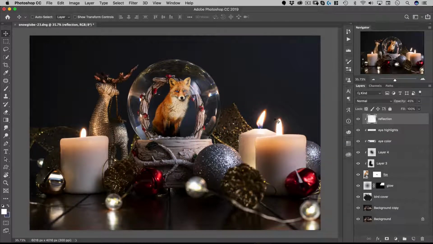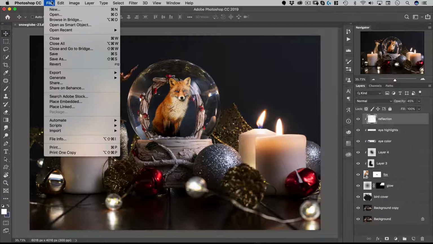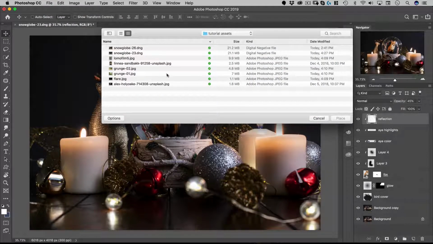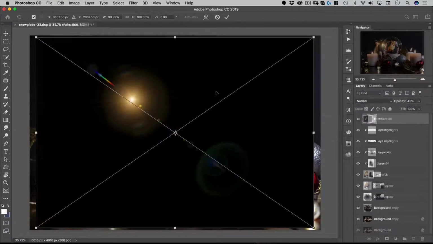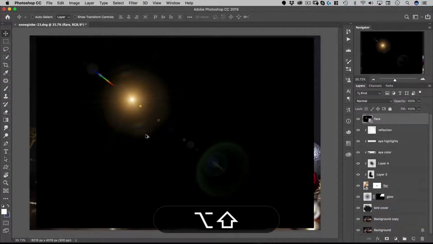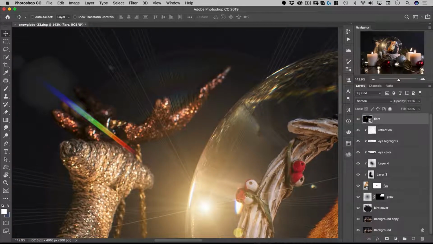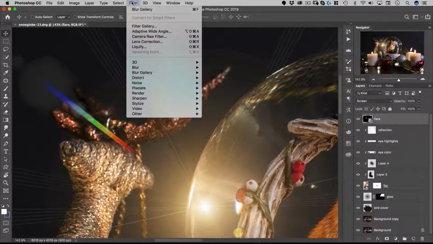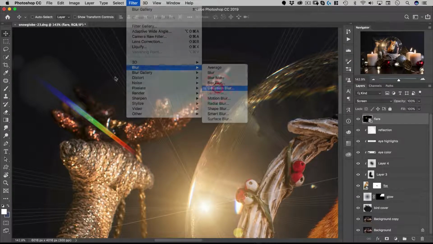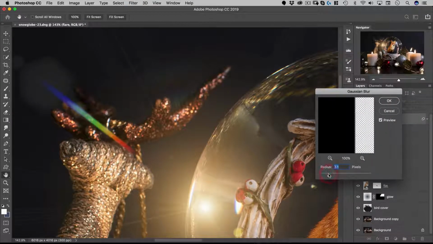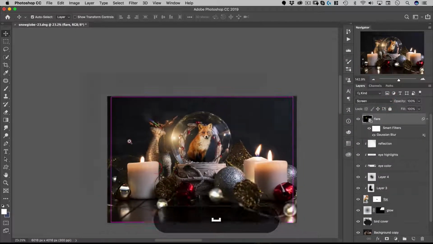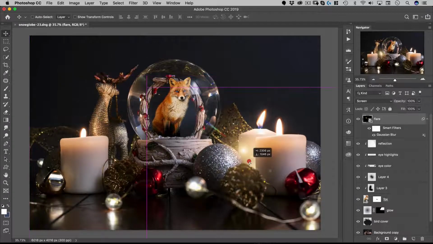Alright, next thing I want to do is I want to add a little bit of flares to some of our lights. So let's go File, Place Embedded, and we're going to pick the flare, and let's put that on screen. And you can see this flare has fine detail here, a little bit too fine. So what I'm going to do is I'm going to blur it just a little bit, just to get rid of those hard lines there. So probably right about there is good. So 7 pixels.